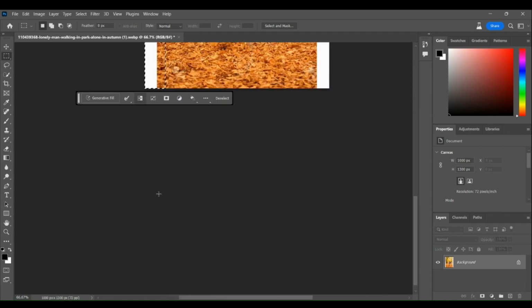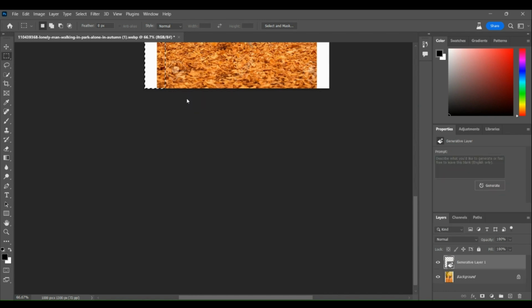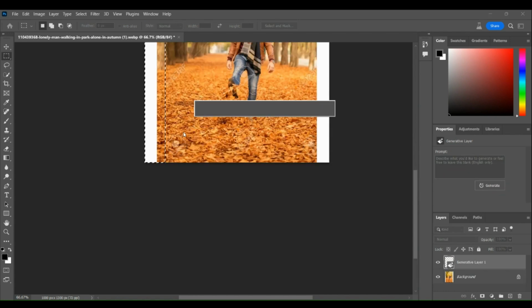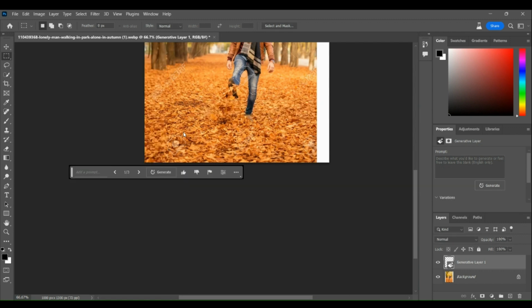What we're going to do is use the square tool, and afterwards we're just going to click on generate fill and hit generate without any words being added into the box. Wait for it to process, and you will see an extension of the background after it has loaded there.